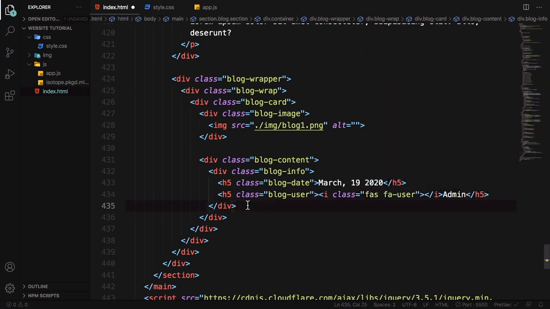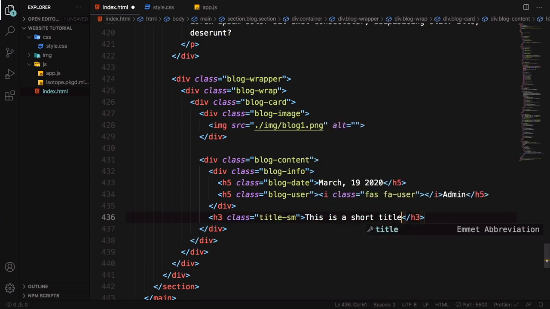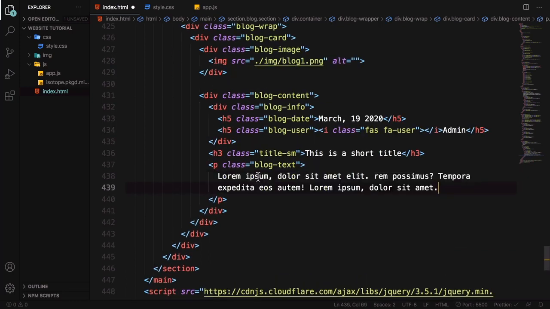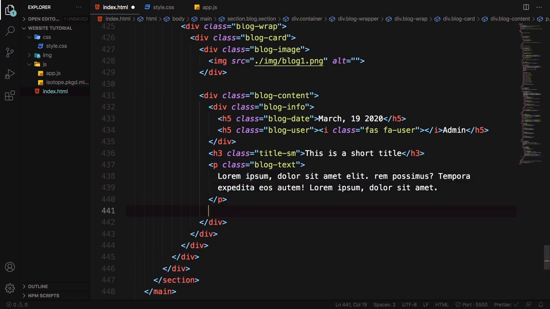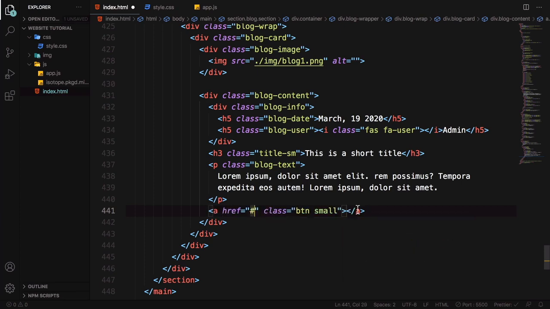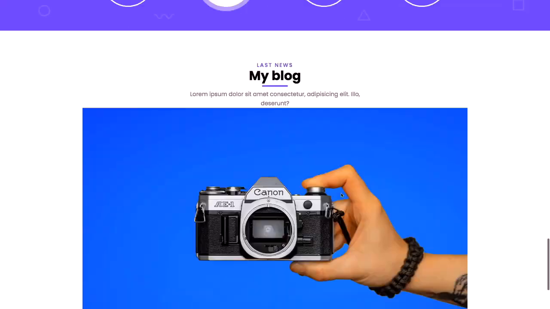Now after the blog info div, we're gonna have an h3 tag with class of title sm. Then here we're gonna say this is a short title. We're also going to have below that a paragraph tag with class of blog text. Then in here I'm gonna paste this text. Now we still need to add the read more button. So underneath that I'm gonna add an anchor tag with class of btn and the second class of small, because we want to have a smaller button. Then here we're gonna say read more. And I think that's it for the first blog card. Let's save that. And there we go.